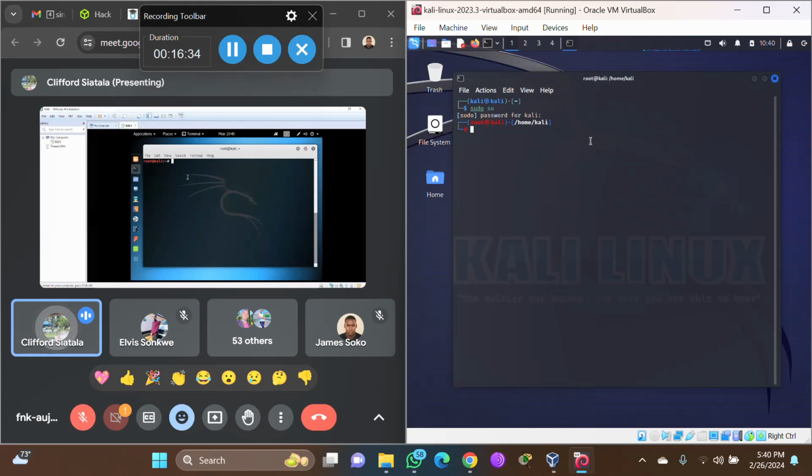Okay, SSH service. How do we start the SSH service? To start the SSH service is very simple. You simply say service ssh start. You press enter and the service has started.